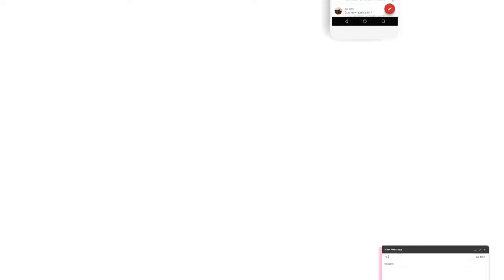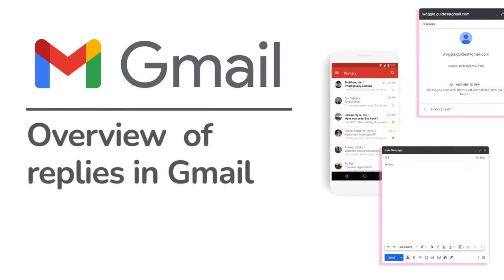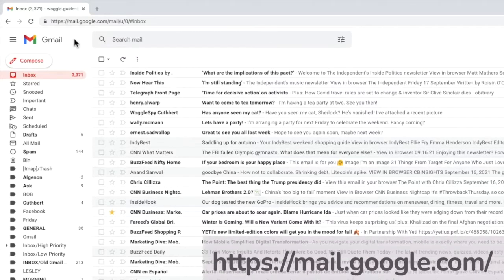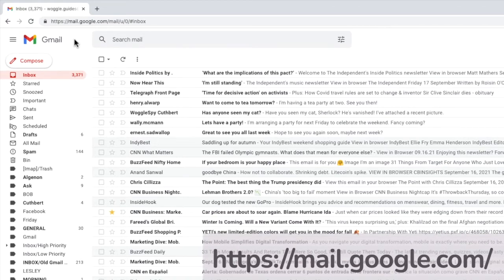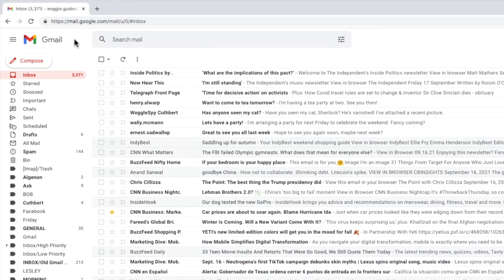We'll start by looking at how to arrange your inbox so email replies are fast and easy. We're logged into Google and in Gmail. Looking at this inbox, you'll see Woggle has received lots of emails. And why wouldn't he? He's a popular chap. If a message is shown in bold in your inbox, this means it hasn't been read by you yet. It isn't obvious from this view, however, how we can reply to any of these emails.